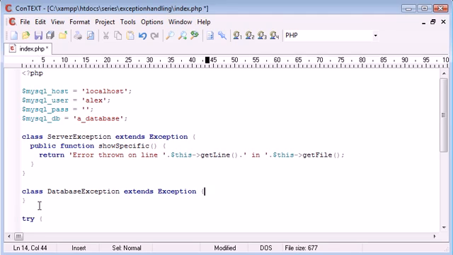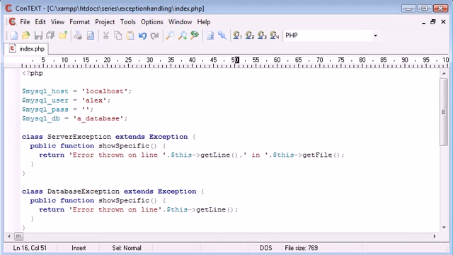So now what we can do is do the same thing for database exception. We can create a public function show specific, and we can do exactly the same thing. So we can return error thrown on line, and then we say this get line. Remember this get line here and this get file here is a method within exception. However, because we're extending this, we're actually putting it into use in our server exception, which we've named ourselves. So this get line, and then we append on in, and then we append onto that this get file.